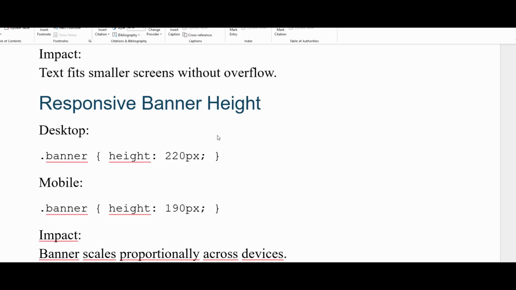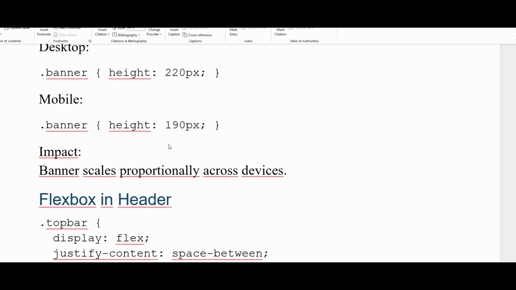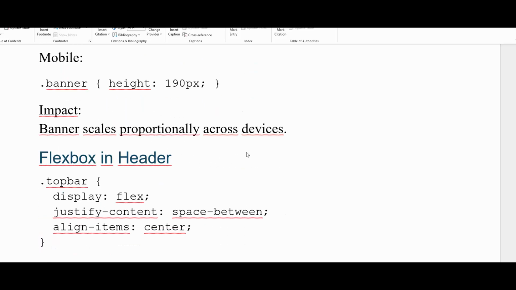Responsive banner height. On desktop, we see class banner height 220, on mobile 119.